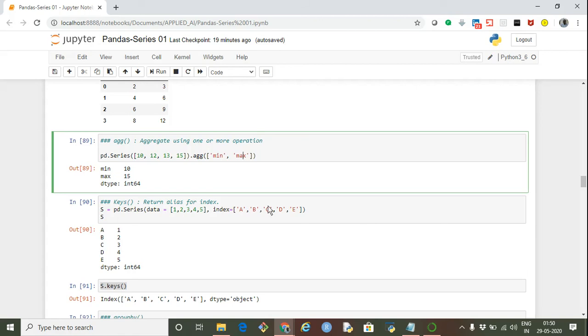Okay, so in this tutorial we are just continuing on pandas.series. Last time we were doing this aggregate function. Using aggregate we can specify one or more aggregate functions which we want to apply on a series. Let's say we have a series having elements 10, 12, 13, 15. We want to find out the minimum and the maximum value. So we just say series.agg and we specify the functions that we apply on this particular data, and in the output we get the corresponding result. So minimum value is 10 and the maximum value is 15.